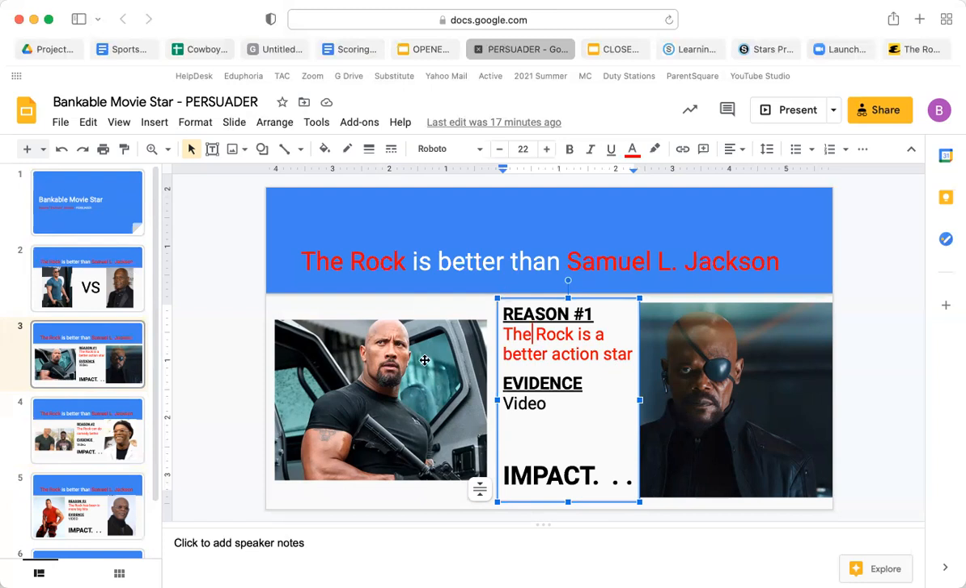You should not write a big, huge paragraph here, because this is you telling us this. Then you show us the video of what you're talking about, and then you tell us the impact. So you told us this point, you showed us the evidence, and then you tell us the impact of this: you want a guy in a space shuttle or leading a crew that's a better action star. And The Rock has proved to us over lots of movies that he is a bona fide action star, and that would make him more interesting.